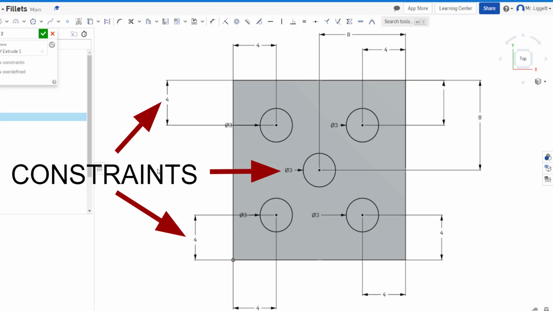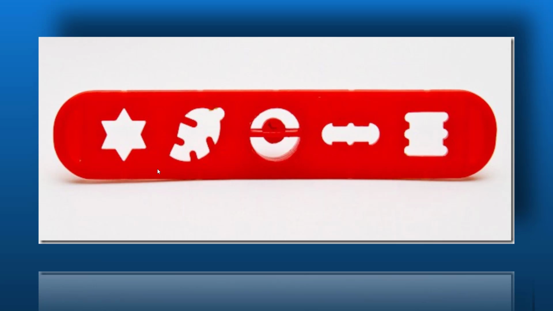Constraints. Constraints are a limitation or restriction that helps control the sketch. These dimensions are constraints. Profile. We can use a valid profile to create a 3D shape. A profile is any enclosed shape. This toy has multiple valid profiles.